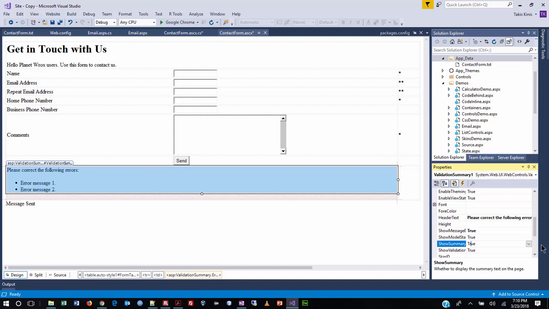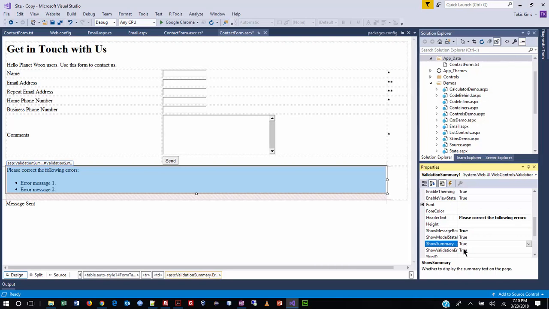Did we change it to false? We were supposed to change it to false and missed that part. Okay, so we're good. And then the other one, show message box, that one that we played with before. And if you can't see it, you can do what I'm doing right now. And they want that changed back to false. So we're getting rid of that pop-up for now.